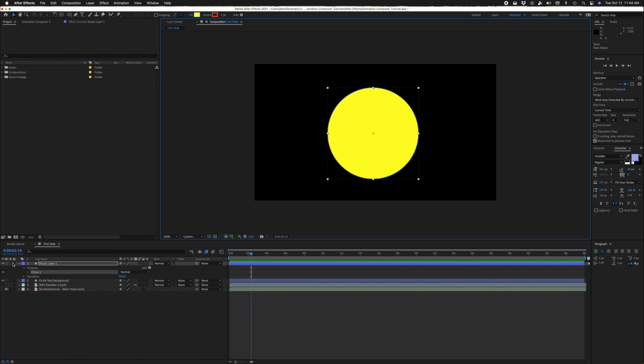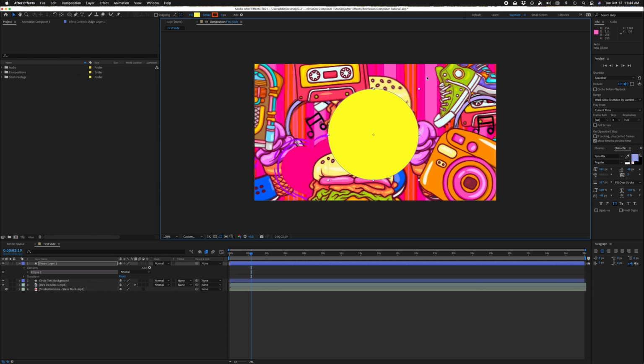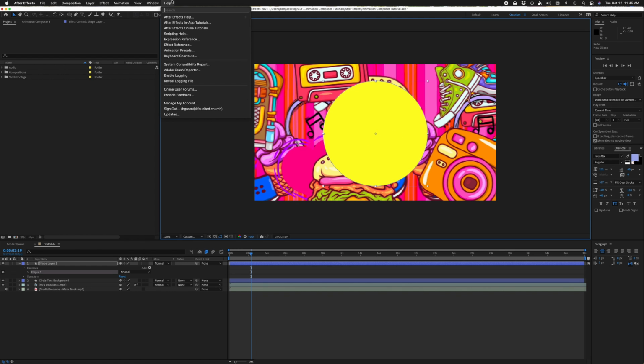Alright, and so let's turn this background back on. Boom. Alright, so you can make this as wonky as you want, whatever you want to do. But for this, what I'm going to do is actually put a shadow back behind it. Now, I like on Mac because you can go to help.